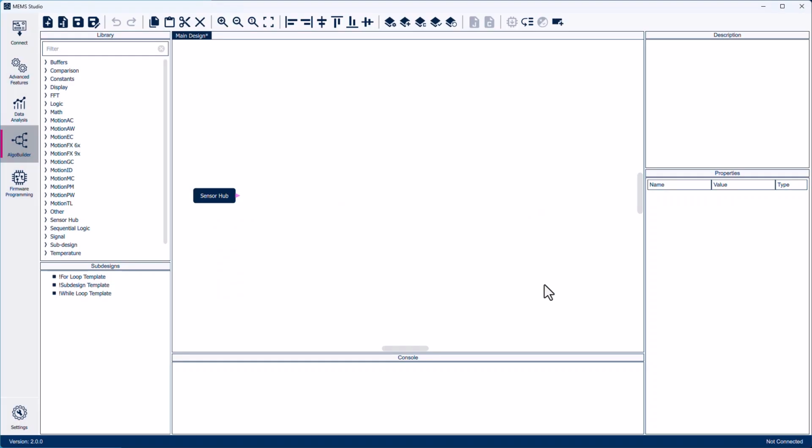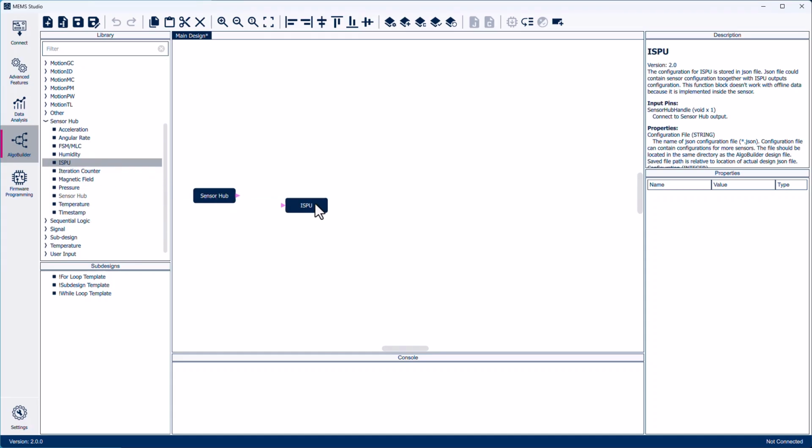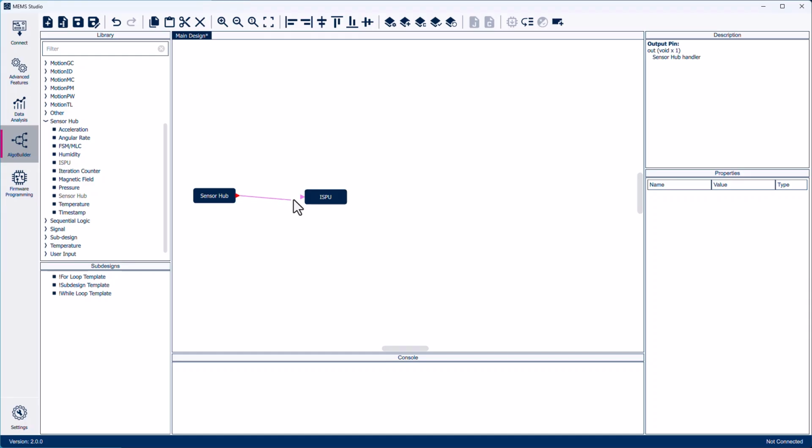As with previous Algobuilder projects, we start with a single sensor hub block on the main design window. Let's now add the ISPU block. In the Library menu, scroll down to Sensor Hub and expand it. Select ISPU and drag and drop it to the right of the sensor hub. Next, connect it to the sensor hub by clicking on the sensor hub output pin and dragging and dropping the connector onto the ISPU block's input.